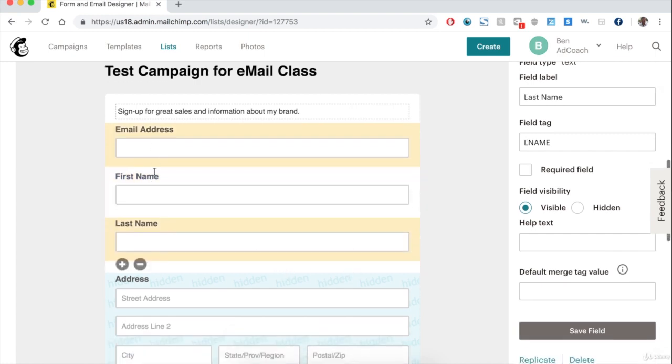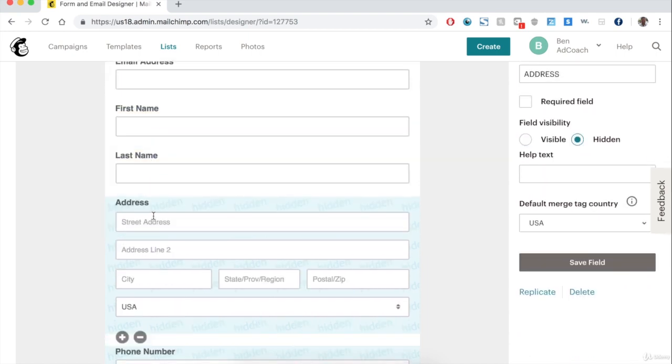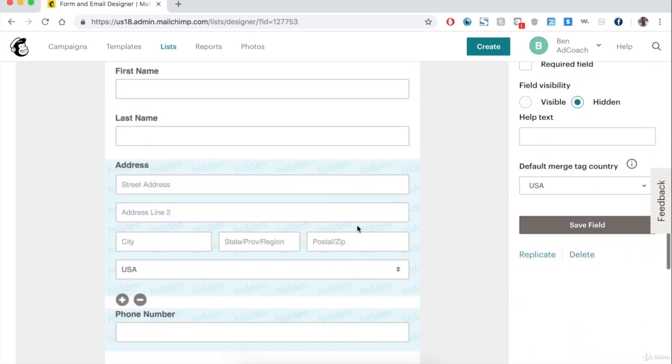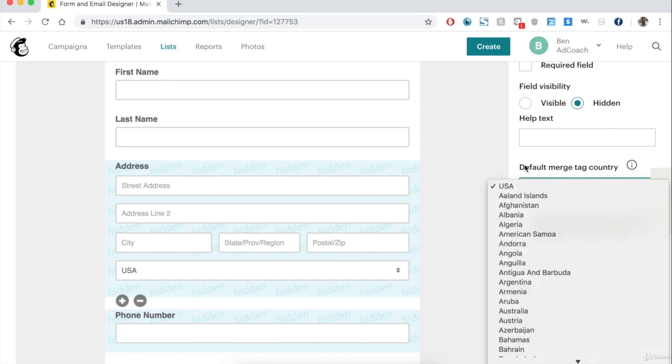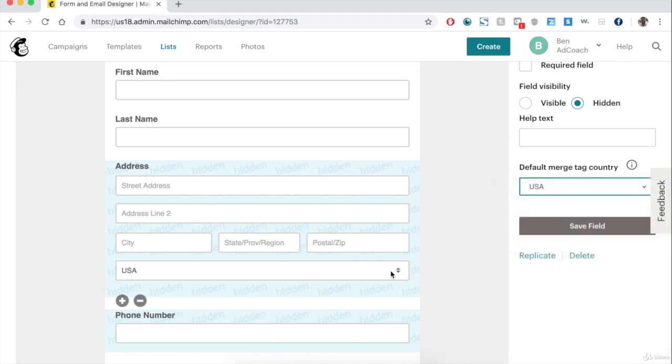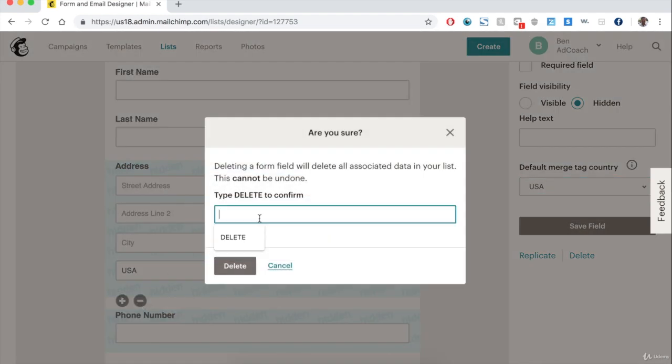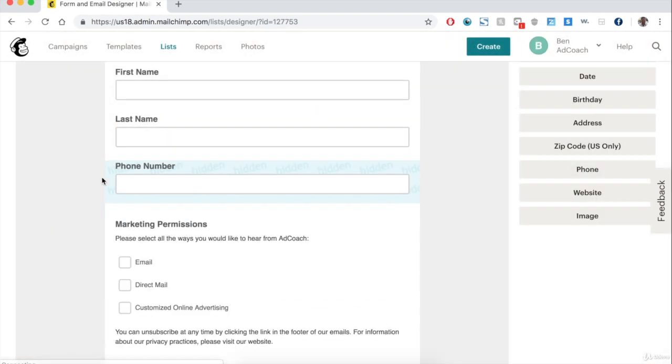Really, all you need is email. Then something like address. So do you need their address? And then do you want to have a default of where they're from? Now, if you're not mailing them anything, you probably don't need their street address. So you could say, you know what? I don't want that, so I'm going to delete it. It gives you the option to delete that.